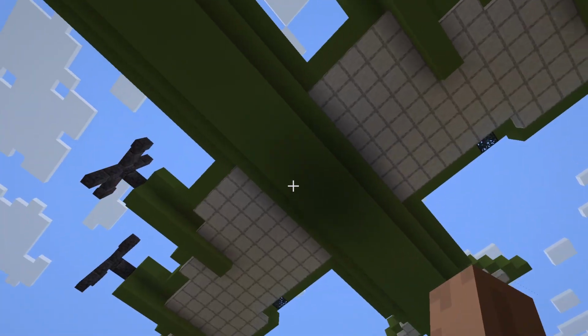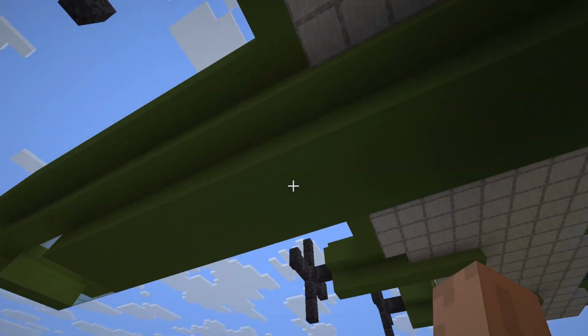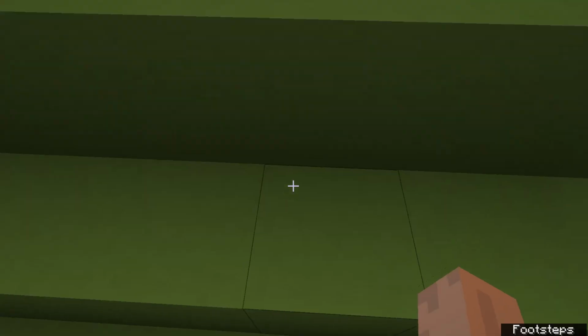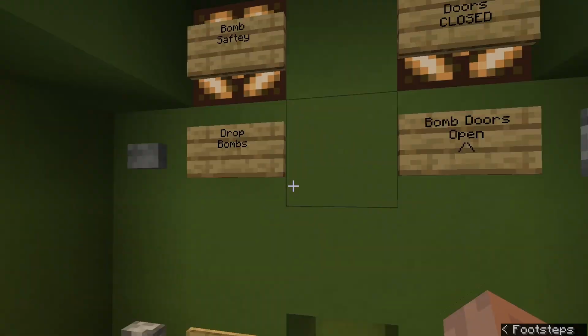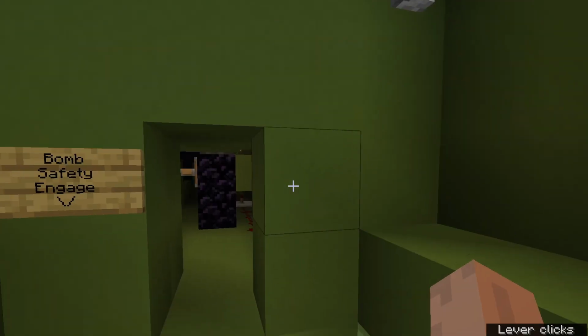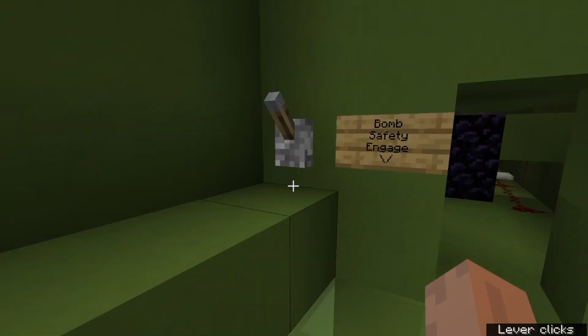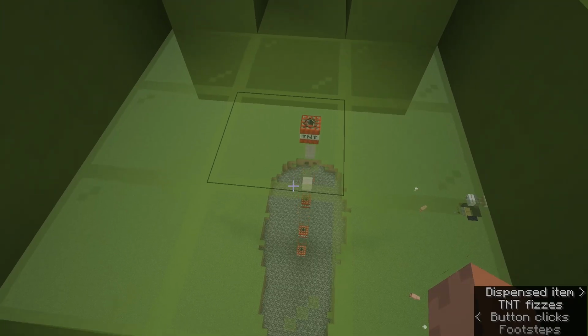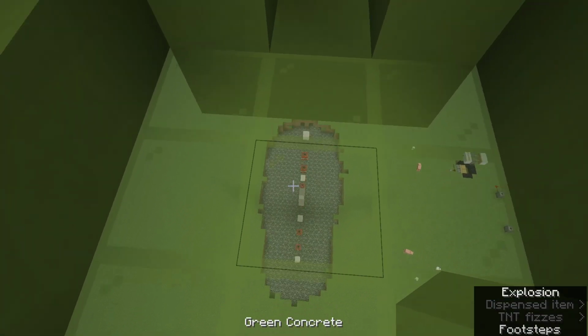And as you can see, now the bay doors are closed, and it doesn't even look like anything is going on with this plane. But then you come back in, open the bomb doors, just like that, disengage the safety, and bombs away. So that's what we're going to be making today.